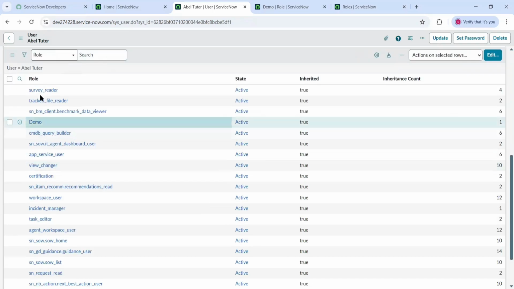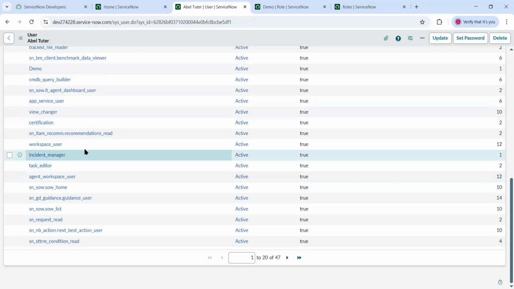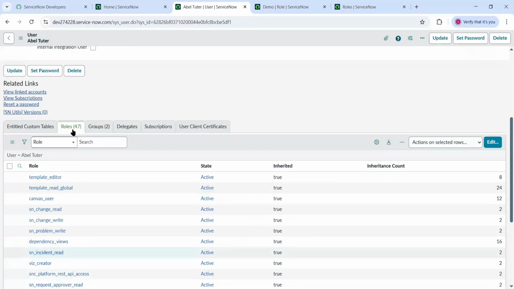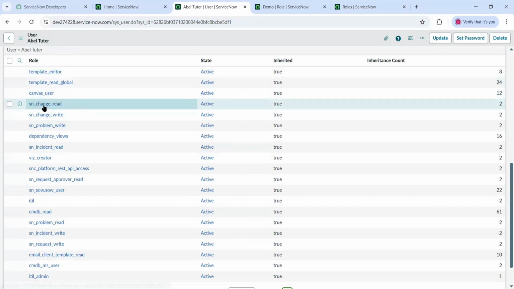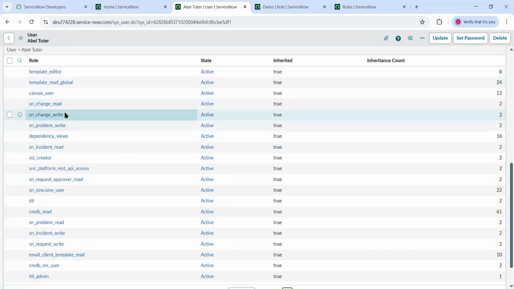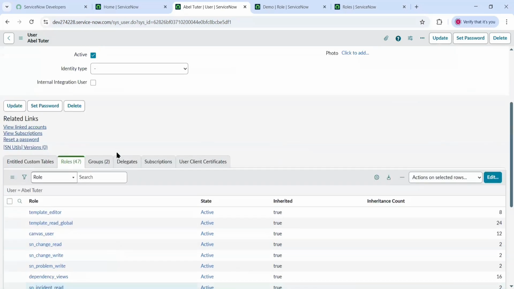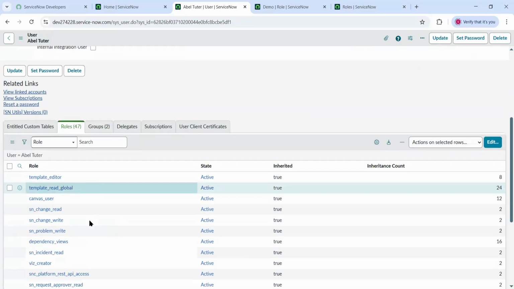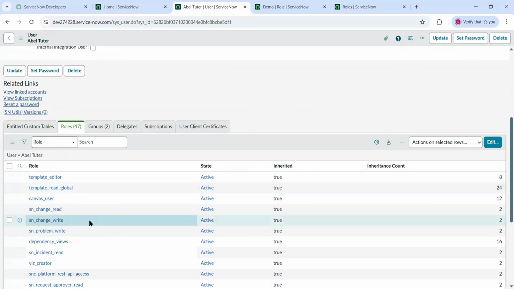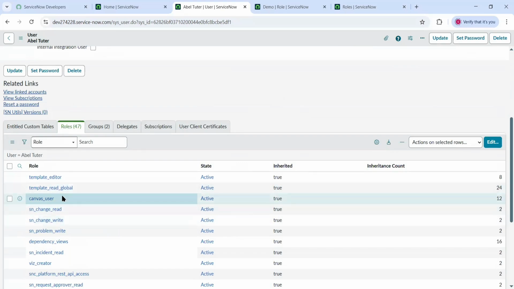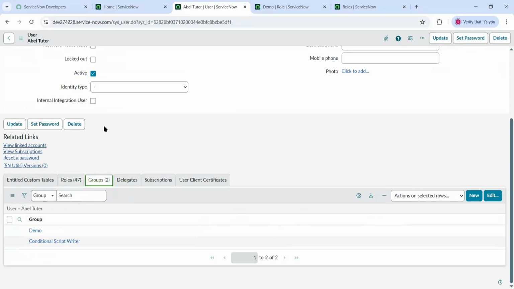In this ITIL admin we may have different roles like incident manager, task editor, and all those roles will be available here. See, ITIL template editor, SN change read, write, view. In this way a lot of roles will be in this ITIL admin, which will have some child roles. All those child roles will also be added to these groups. In this way the roles will be added to the groups.